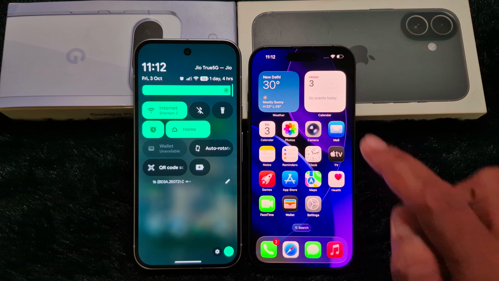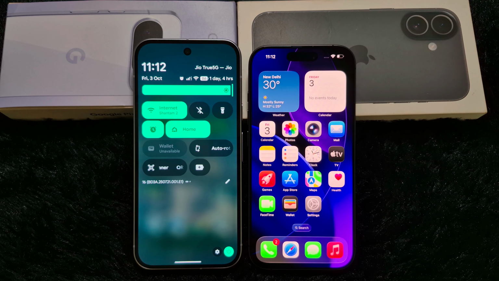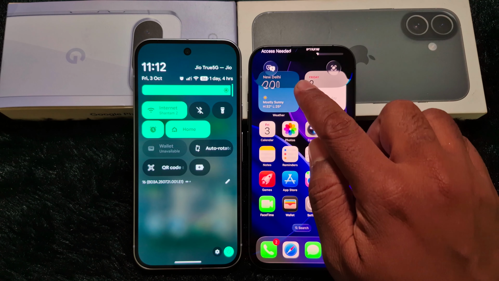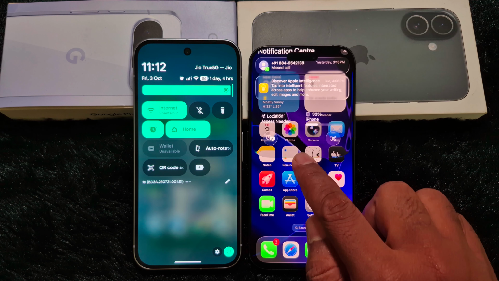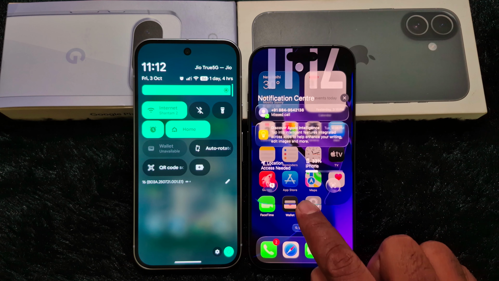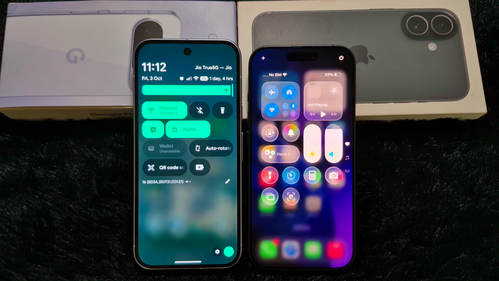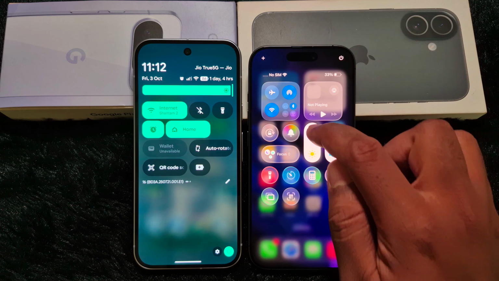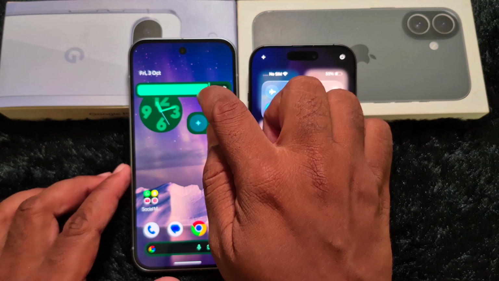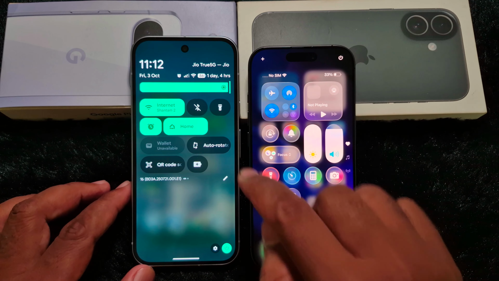In iOS 26, just swipe down the notification panel. You can see the new glass effect. It looks amazing like this. Here you can see how it applies the glass effects in the background, also on the application. Here you can see how it looks amazing. So you can change the quick setting. Here are the iOS 26 quick setting tiles. You can increase or decrease the brightness here. In Android 16, you can increase or decrease brightness from this. So this is the quick setting tiles.